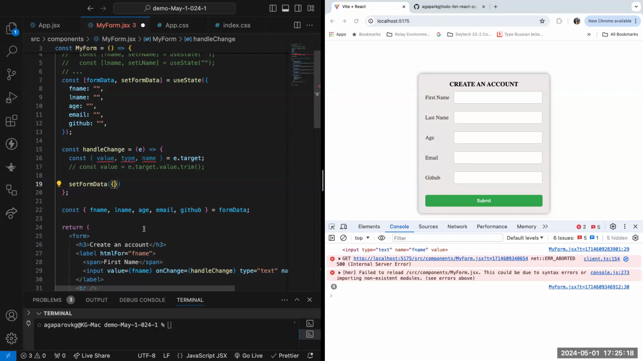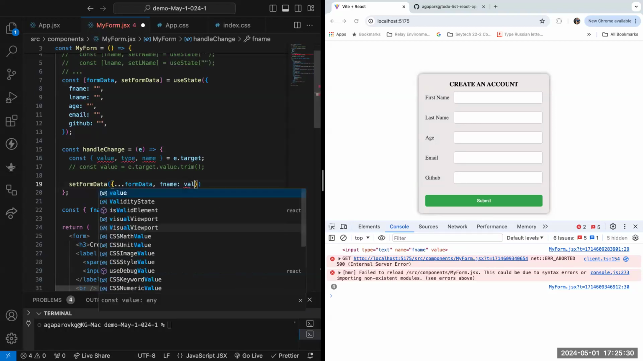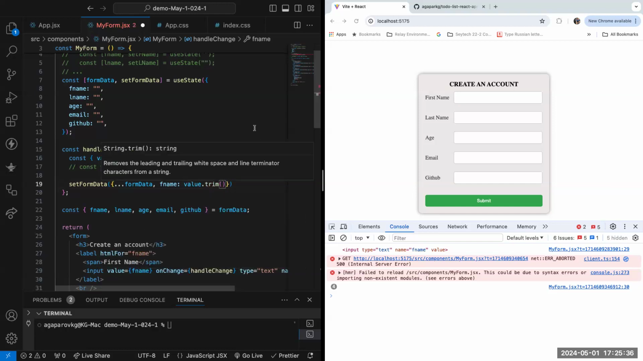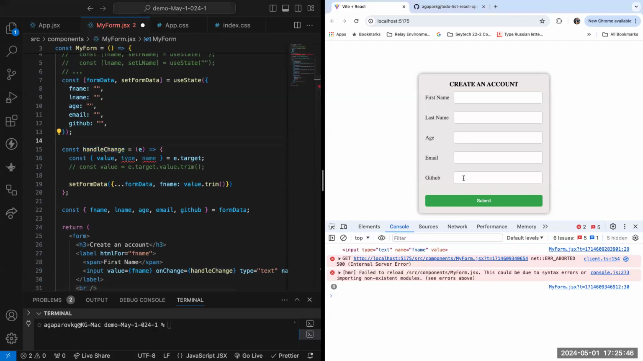So first of all, we need to make sure that we grab the remaining form data first, right? We grab the remaining form data first, and whatever we would like to change, for instance, if name is equal to value, and trim it. However, this is also not appropriate, right? Because we're using a single handle change, and every time we change, for instance, age, email, GitHub, it will always change f name. We should not do that. So how can I make it dynamic right here?